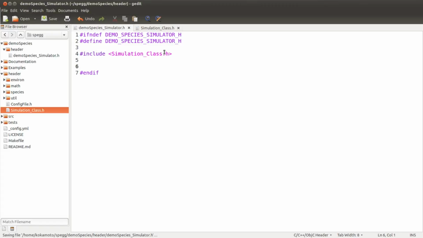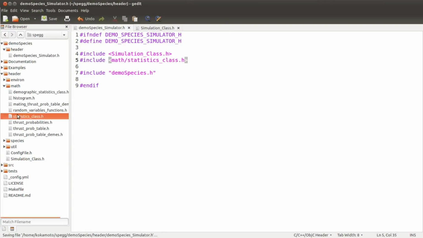So, we'll need to specify that header file. We'll also need to include a header file for the species we simulate, which will be represented by a class called the demo species class, which we will note here. This means we should include a header file for this species as well. Finally, we'll include the statistics class so that we can keep tabs on what's going on in our simulation.